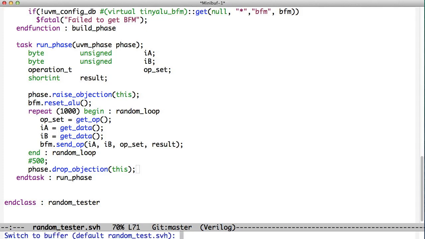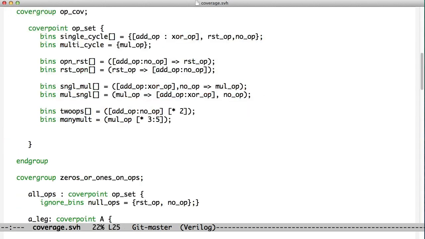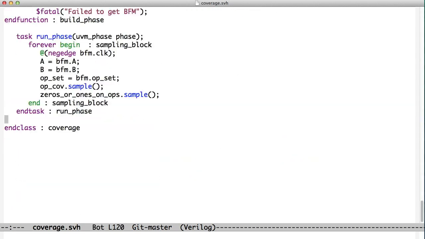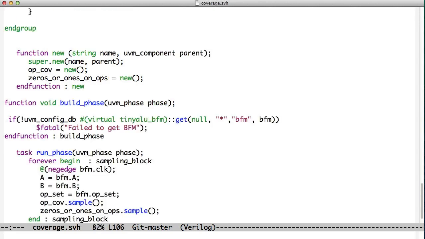If we look, we can also see our coverage object. The coverage object has all that cover group stuff that we had before. It has a run phase. We've seen this type of run phase several times now, but notice there's no objections here. And then there's the build phase where we're pulling out the BFM that gets used down here.